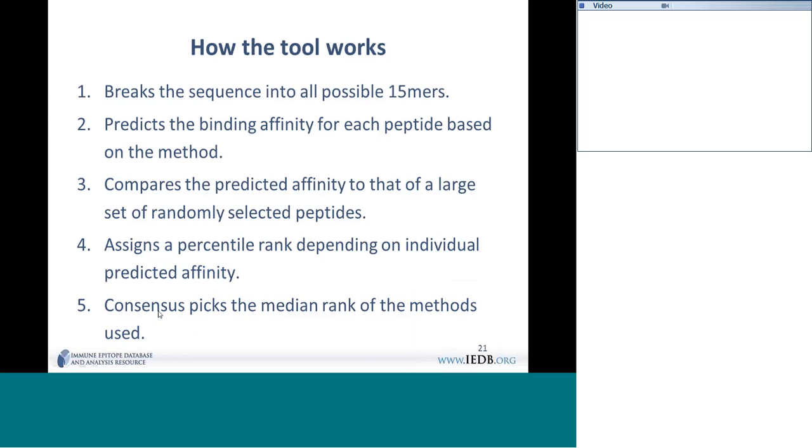So now you have all the input parameters, and let's see what happens once you submit the sequence. First of all, the tool breaks your entire protein sequence into all possible 15-mers. These 15-mers will be overlapping by 14, starting from amino acid 1, 2, 3, and so on. It will generate all possible 15-mers and then predict the binding affinity for each peptide, based on the method that you chose.